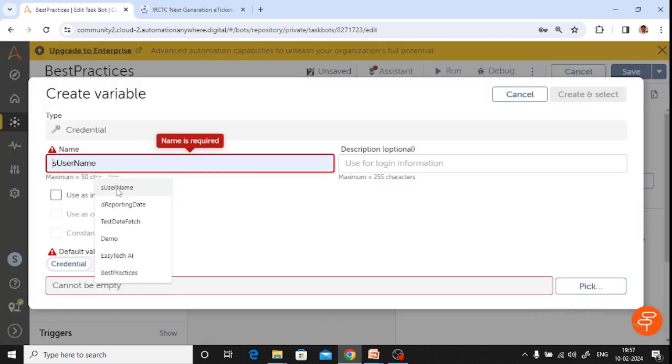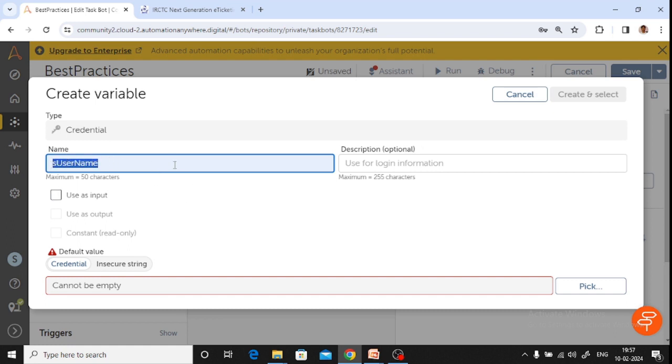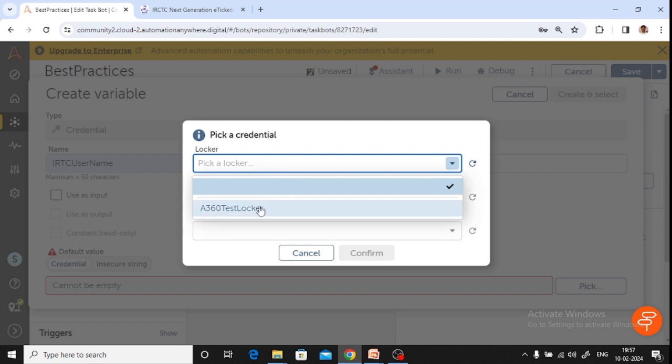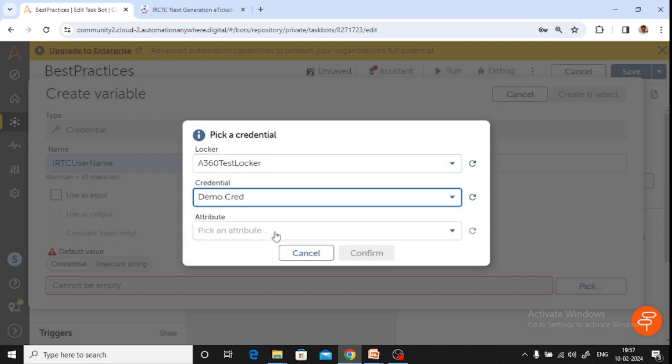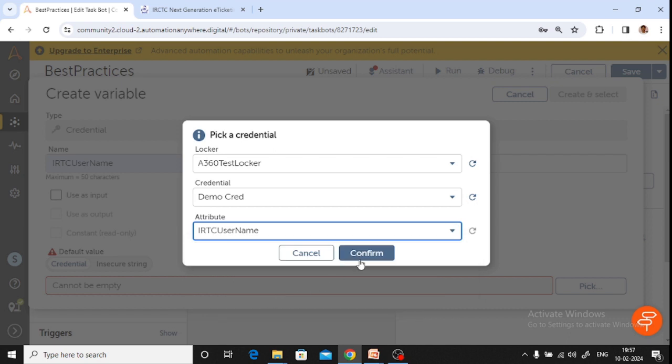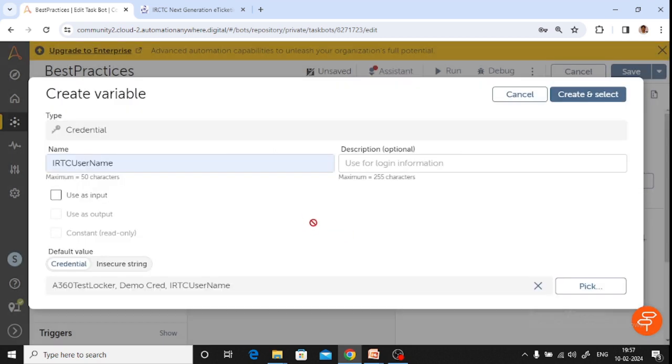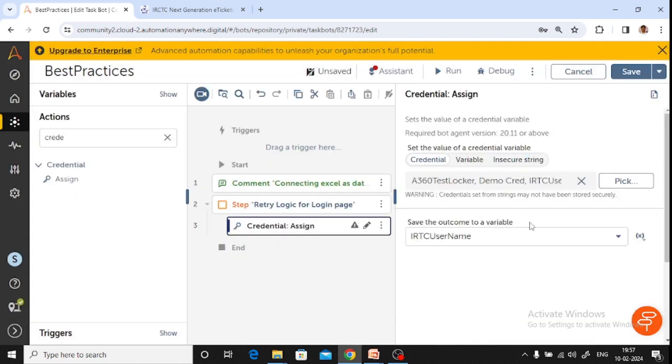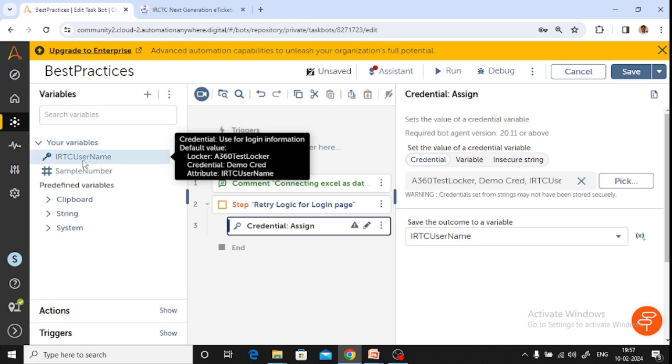Here it is IRTC username. So this is the username credential, and I need to pick up the locker from here, the credential, and the attribute username. In this way we can use the credential. Whatever the username value is in the locker, it will be stored into that variable. I'll check whether that variable is created here, the IRTC username.